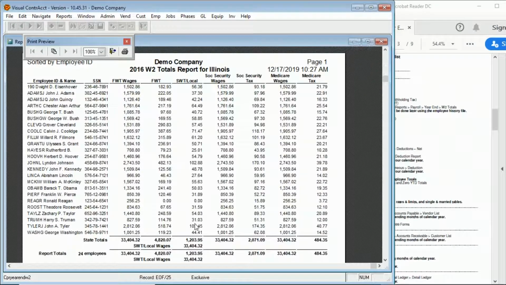You have to enter the Social Security limit. This report compares federal withholding wages and state withholding wages. So unless you work in multiple states, all your employees should only have one line on this report. If they have a second line below their name for SWT wages, then that means their SWT wages and their federal withholding wages do not equal each other.